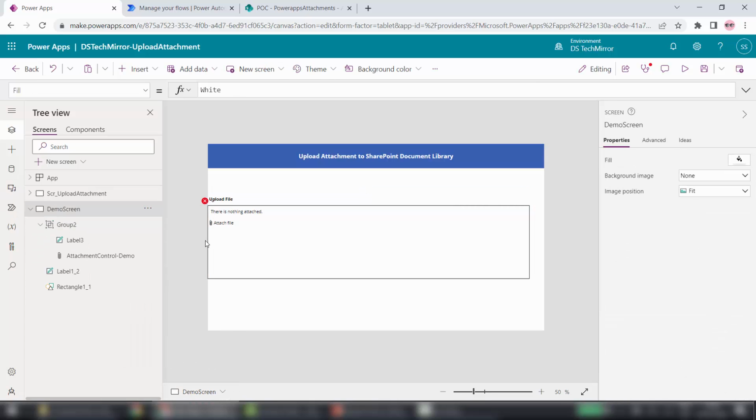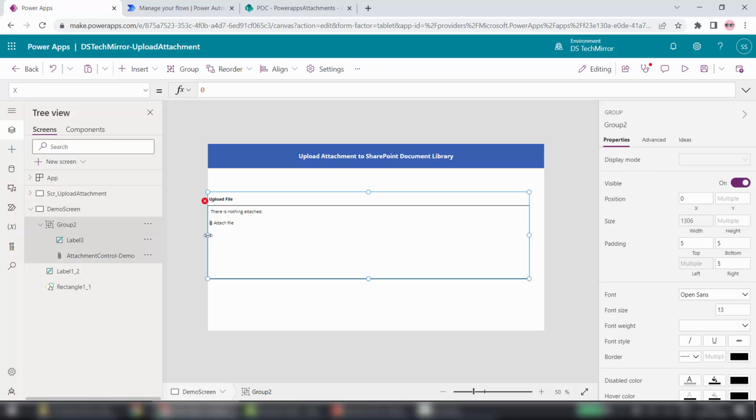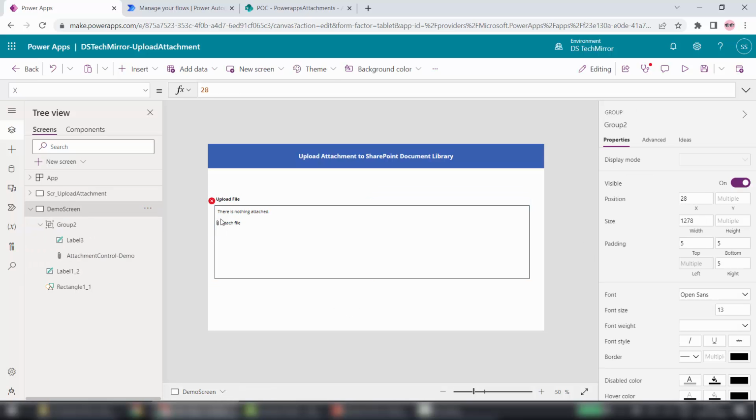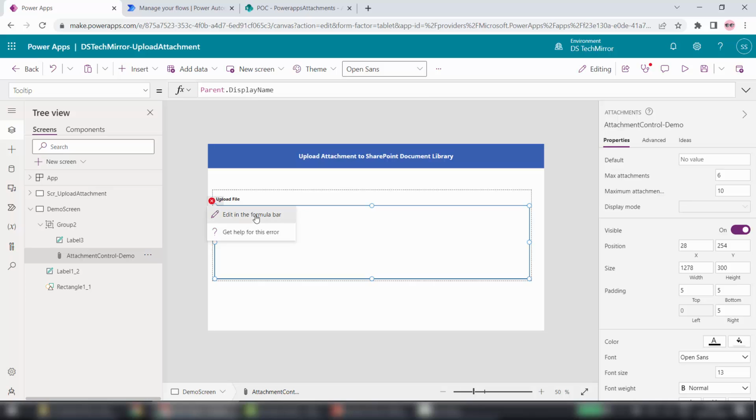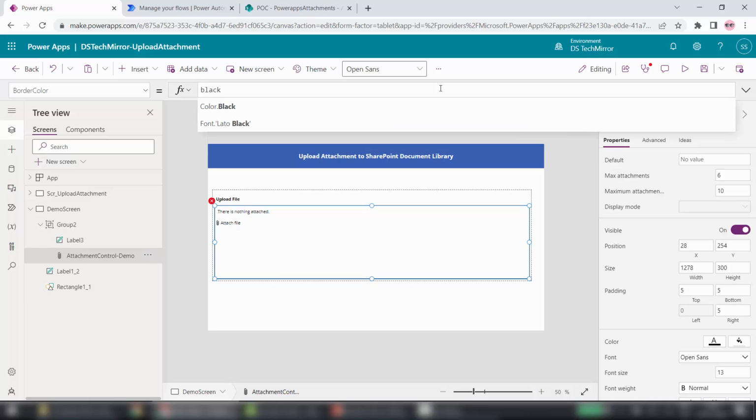Now let's try to fix this error. Just let me make some margin on the left. Yeah. Now edit in the control bar. So this is the border color. It is giving us some error for the border color. Yes. So what I'll do, I'll say nothing. I want a black border, Color.Black. This is done.